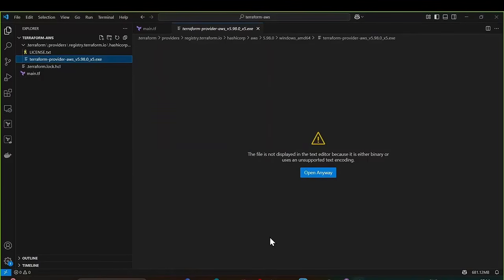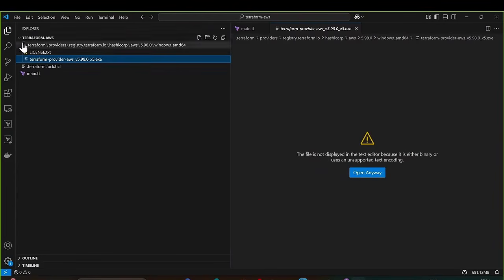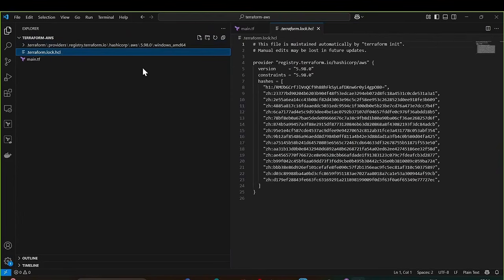Okay, so this is how the initialization works. So what happens in an initialization? This binary file is downloaded, nothing else. As of now, nothing else is happening.